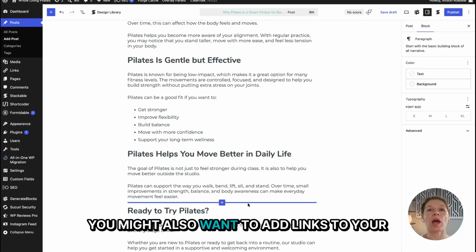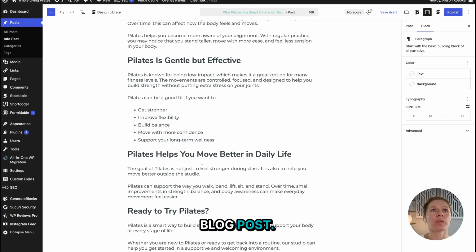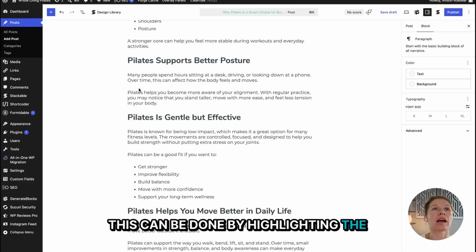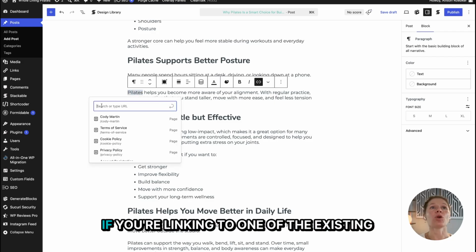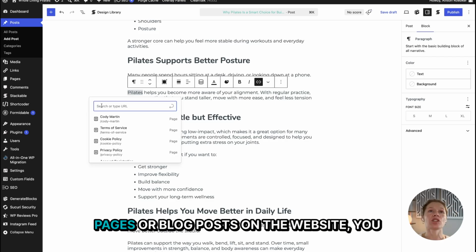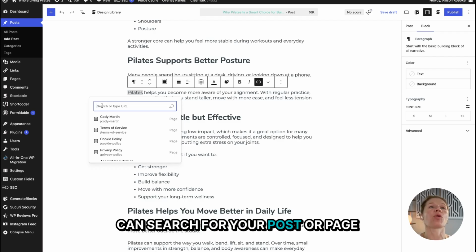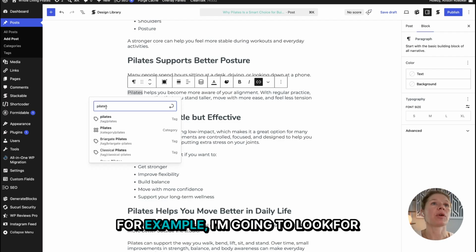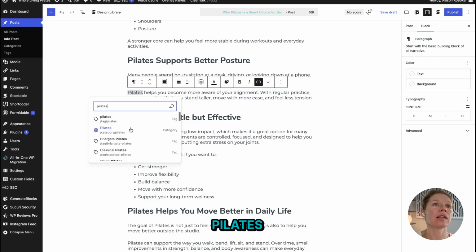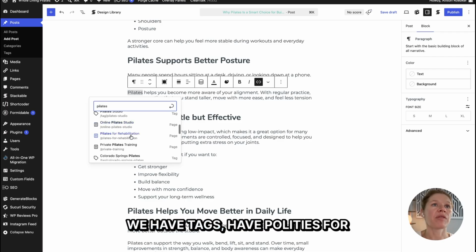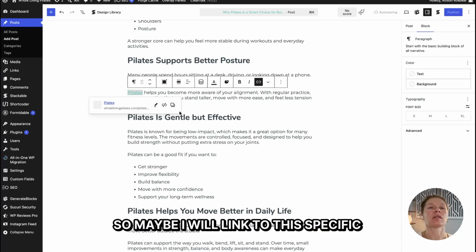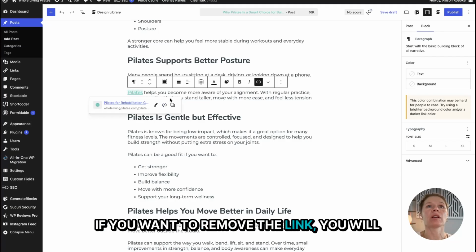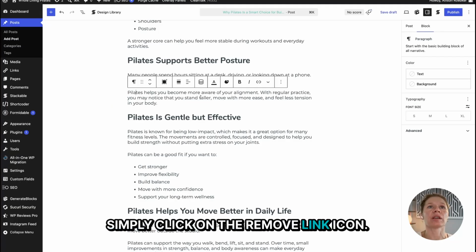You might also want to add links to your blog post. This can be done by highlighting the text, for example, the word Pilates, and clicking on the hyperlink. If you're linking to one of the existing pages or blog posts on the website, you can search for your post or page directly here. For example, I'm going to look for Pilates. We have tags. We have Pilates for rehabilitation. So maybe I will link to this specific one. If you want to remove the link, you will simply click on the Remove Link icon.